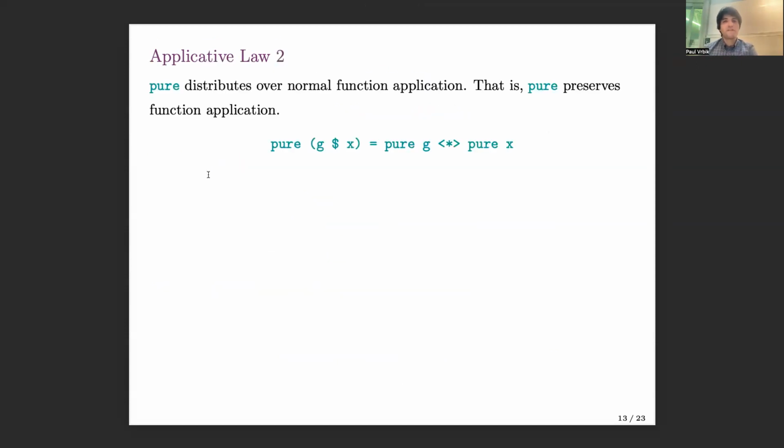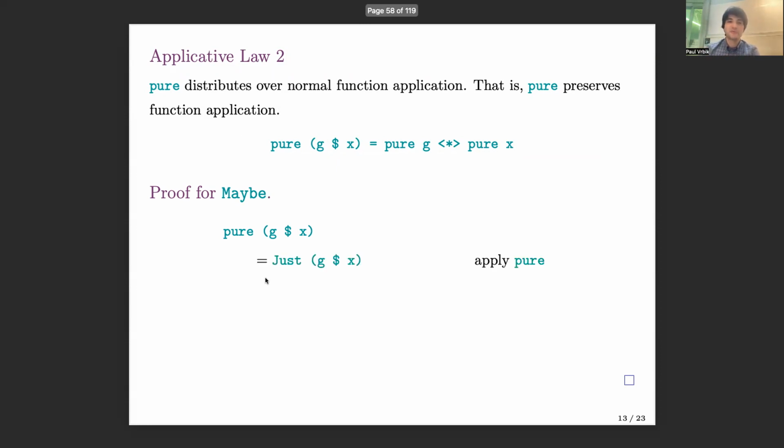Pure distributes over normal function application. That is, pure preserves function application. That's basically an English statement describing what happens here. So let's just go through the proof for this for the maybe applicative. So proof for maybe. So pure of g applied to pure of x, that is the correct way of saying that, is just g applied to x by applying pure, is just g mapped to just x by unapplying this. Right? I can go from here to here by an unapplication.